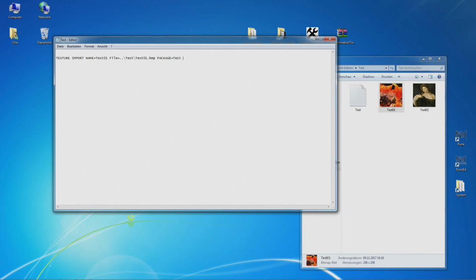Now we come to the flags, okay? Flags equal. You have a few different flags. I'll show you, for example, I copy it in here. You have these flags, okay? 2 would be masked, transparent would be 4, and 0 would be the regular flag, okay? If you want a regular texture that is not masked or transparent, just put the 0 in it, okay? So now we are going to add the MIPS equal and put the MIPS off. It's just better, just put it off.